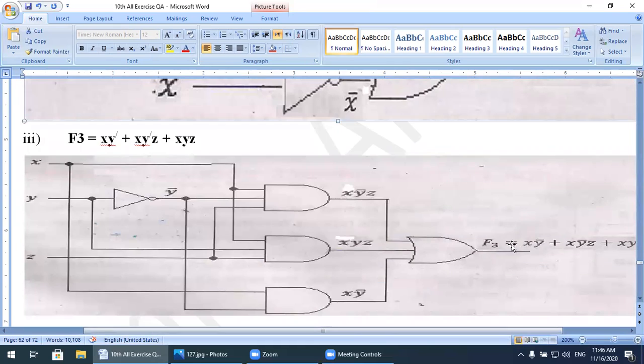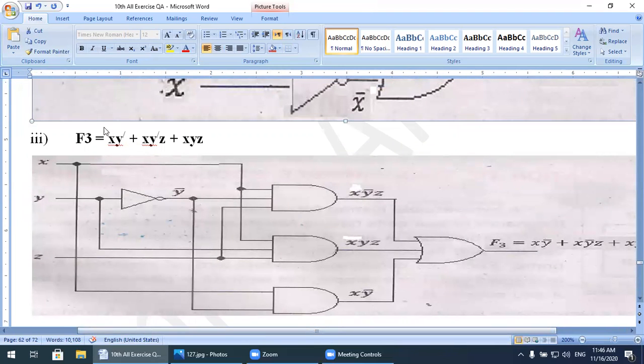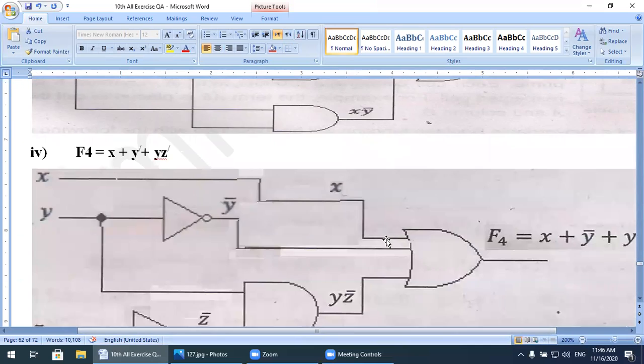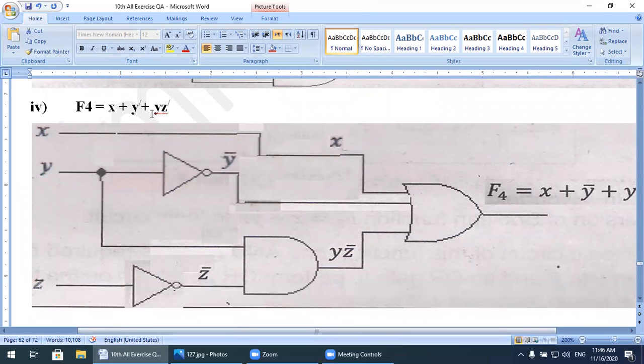For the third one, same process. This is your assignment: draw it yourself and try to make it with the basic gates, which are AND, OR, and NOT, so you can implement the circuit as given over here. The last part is the function f4 equal to x plus y complement plus yz complement.